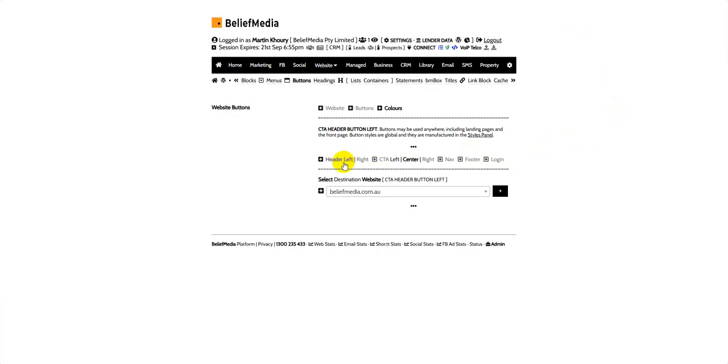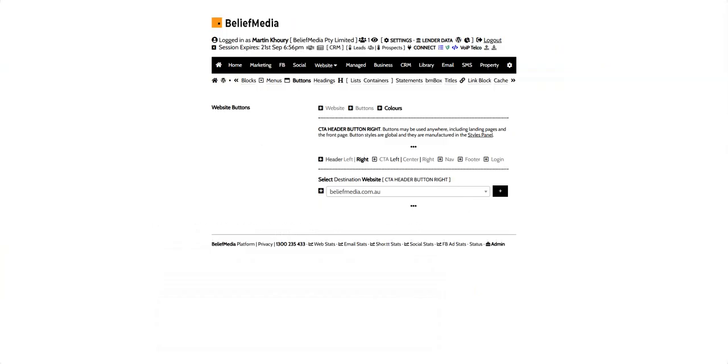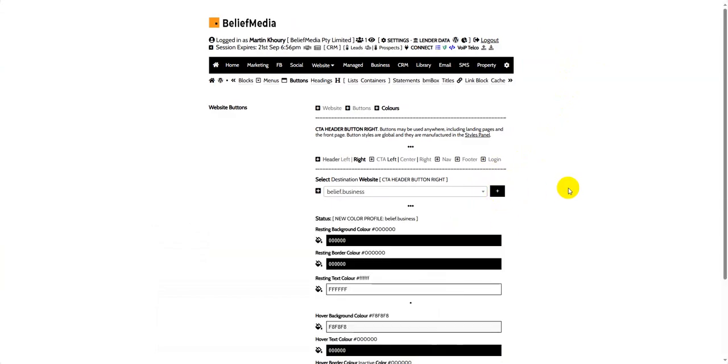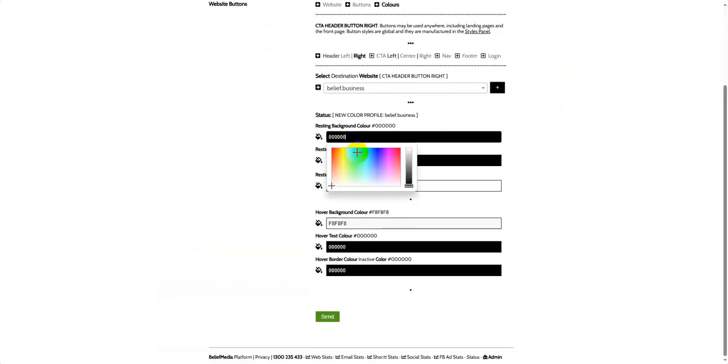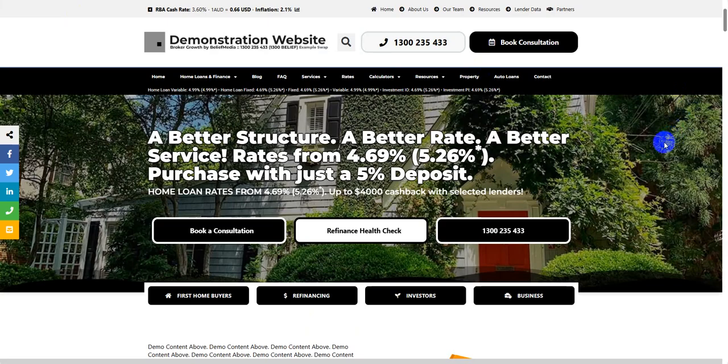Now we're going to change the header right button. Remember, the header right button is this one here. There's a standard black background applied to it at the moment. The very first thing I'll do is open up a website, and all I'm going to do is change the background to red for the purpose of illustration. I selected send. That's a green button, so it makes the change on the website immediately. I'll go back, refresh that, and that button will now be green.